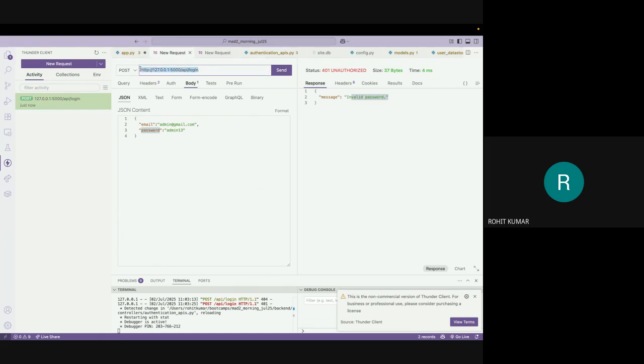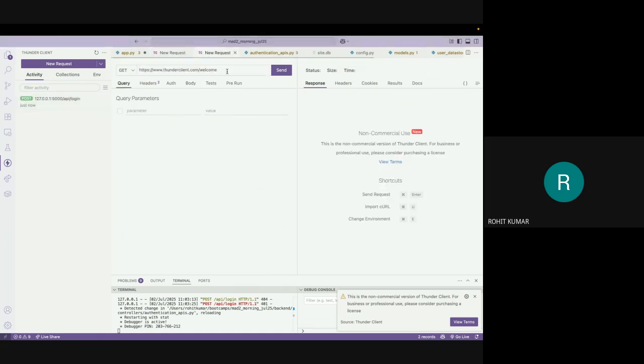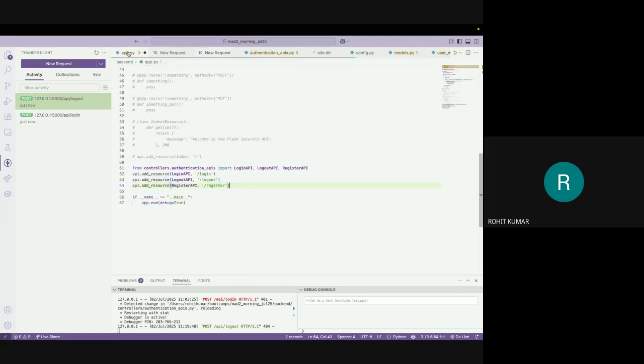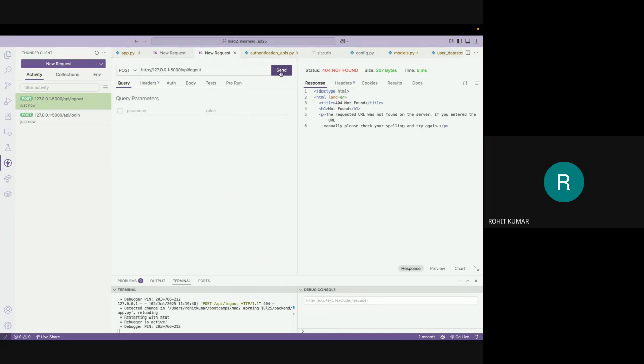Okay. Let me copy this. I'm sending a new request for the logout function, and I need to send a post request. If I send a post request, it says that something is not found. I have not saved this particular file. So we have saved this file, and now I'm trying to send a post request with the logout API. It's saying page is not found.